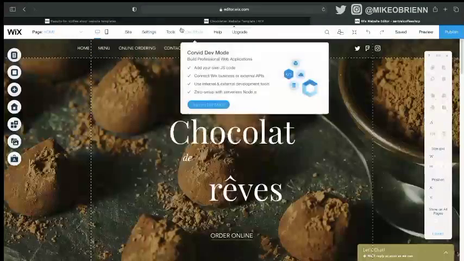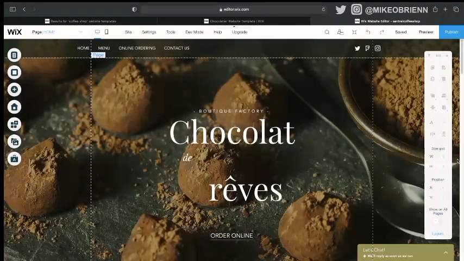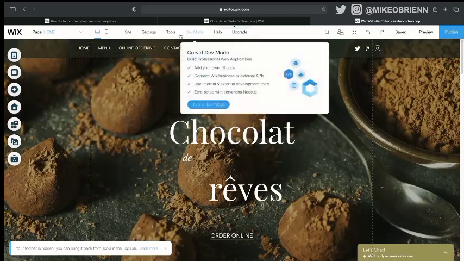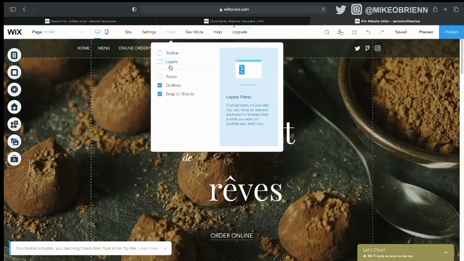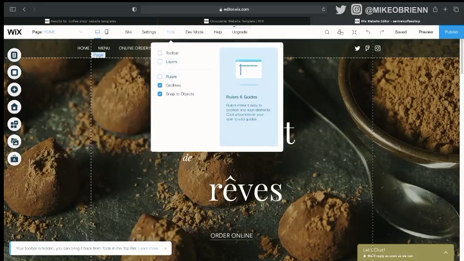So continuing across the top, we have tools. The first one is the toolbar, which is that thing on the right side that honestly, I don't really use that often. So I generally like to just hide that, or if you did accidentally hide it, you can always find it again by going up to tools, clicking on toolbar, and it'll show up. Same thing with layers. I don't really use layers much, so I like to hide that.